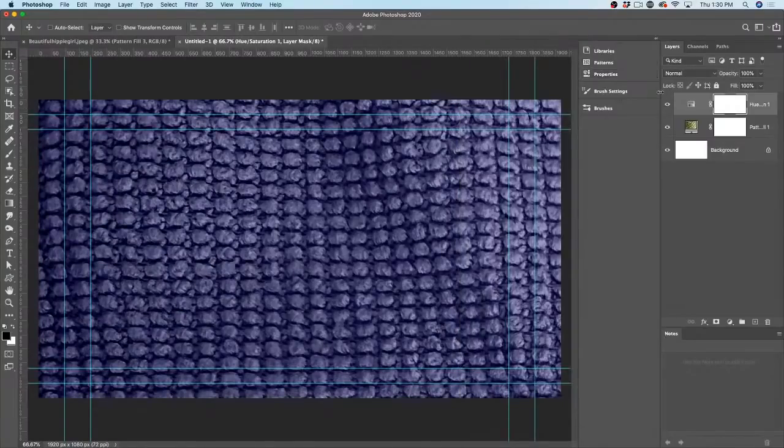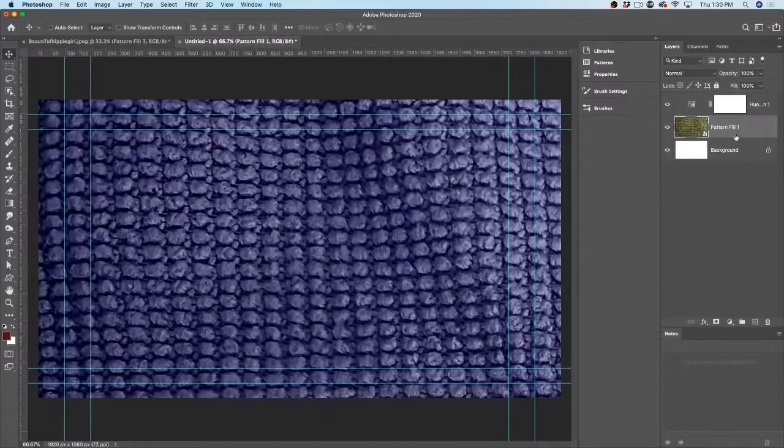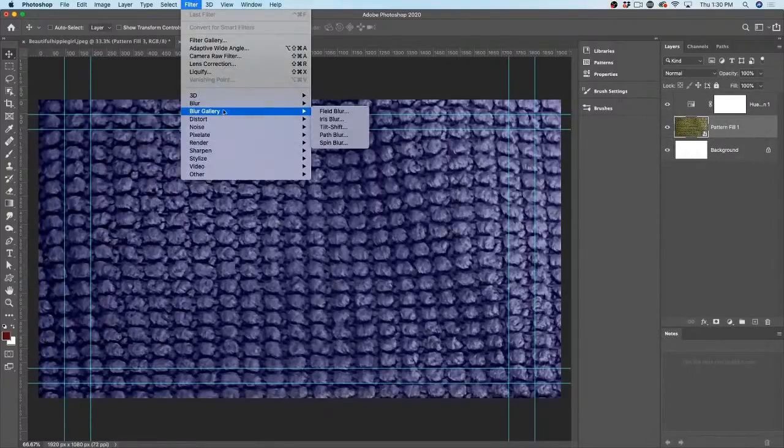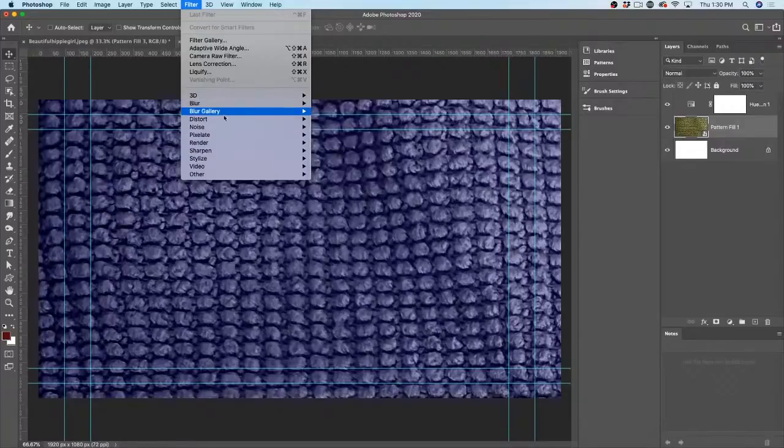And then we could do something like run a filter in here. I'm going to rasterize this first though, I'm just going to right click and rasterize the layer. I could convert it to a smart object. Let me convert it to a smart object, and then choose filter, because all these filters that are supported in a smart object, we can apply to it, and that's going to enable us to transform it and still keep it where we can do different things to it.